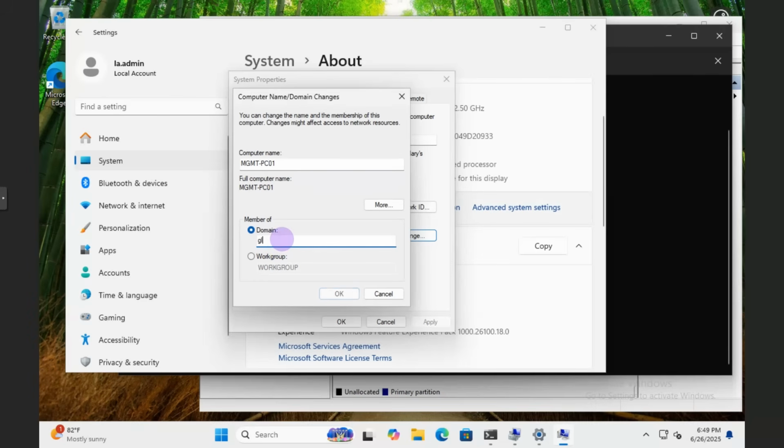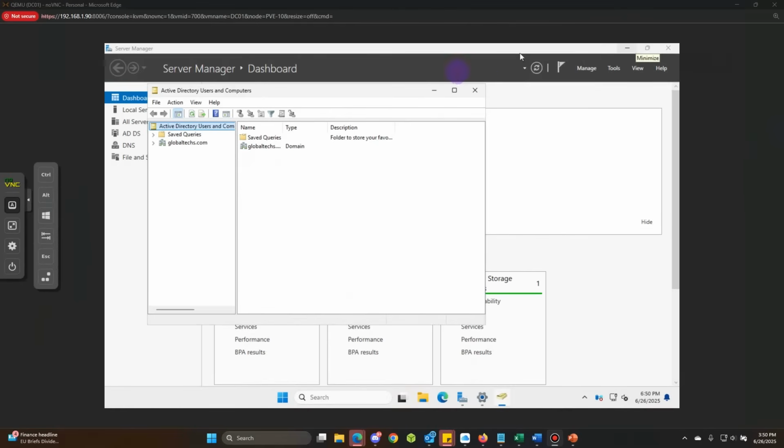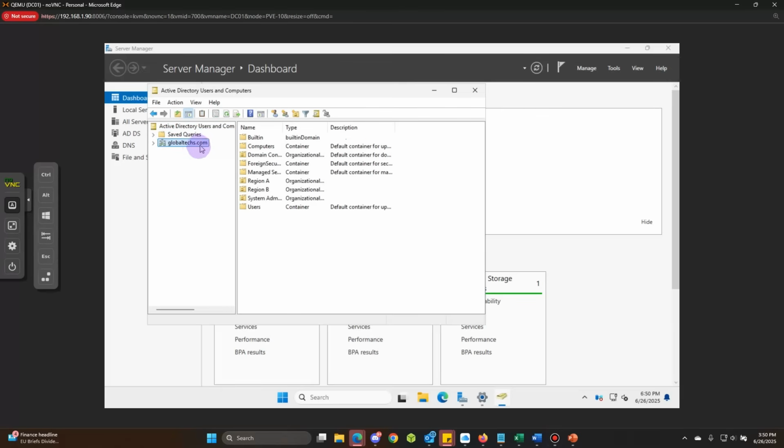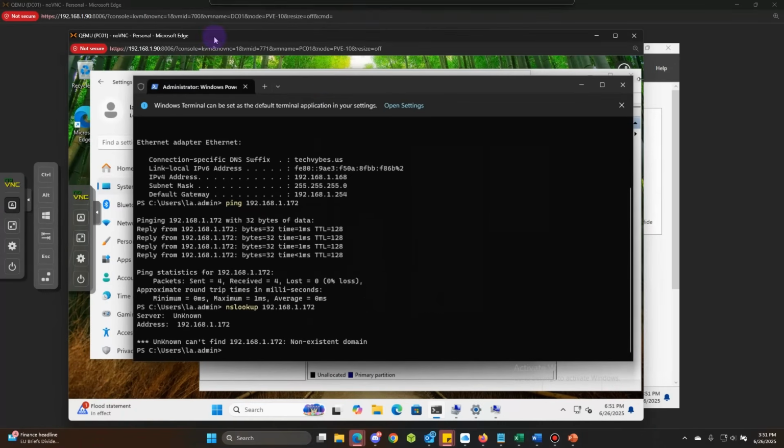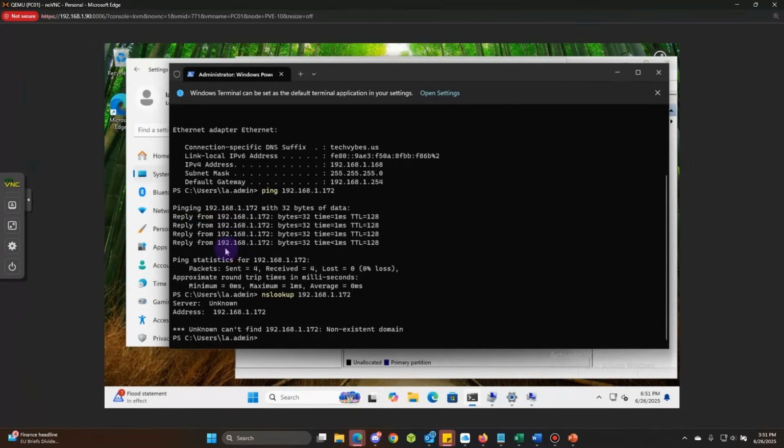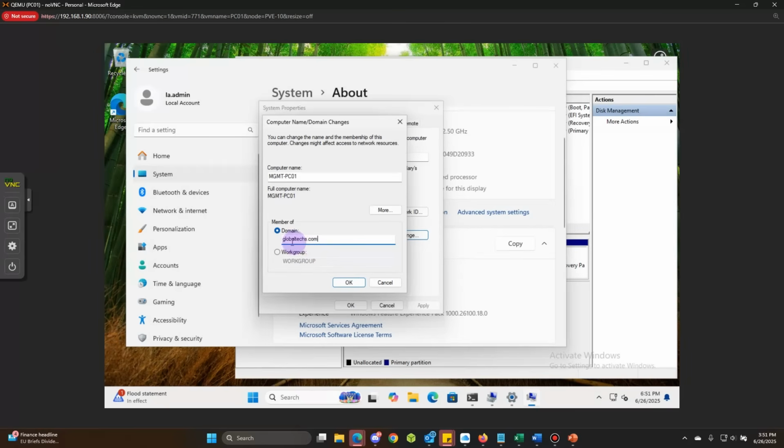So globaltext, I think that is our domain. Let's verify. So we're just looking at global and Active Directory to see that our domain is actually globaltext.com. Just got to verify that it is actually it. So let's go back over now and make sure that we are using the right one. So it is globaltext.com.